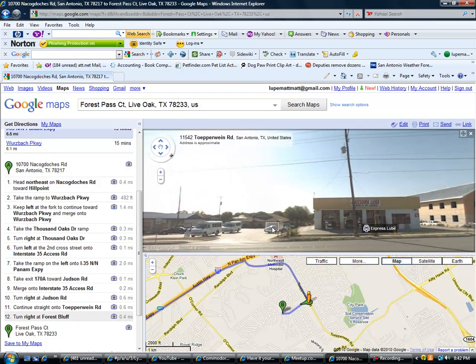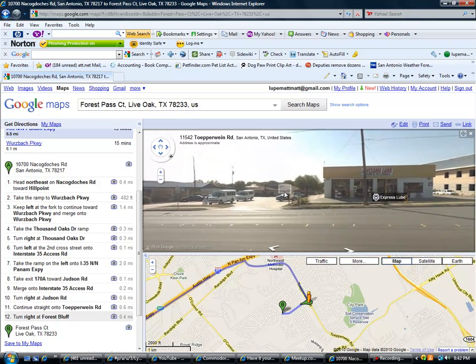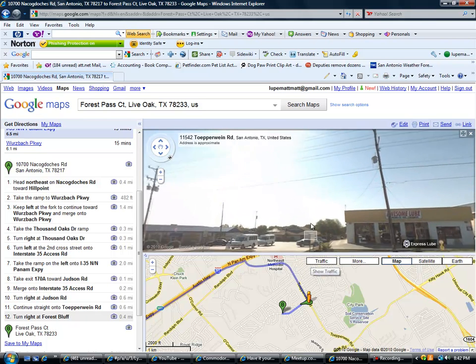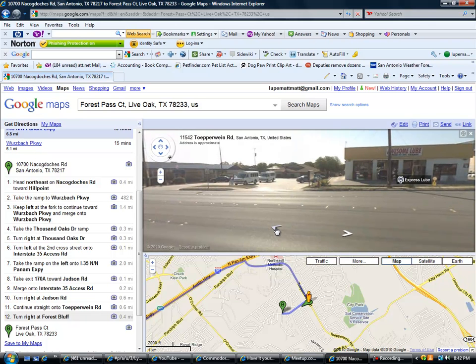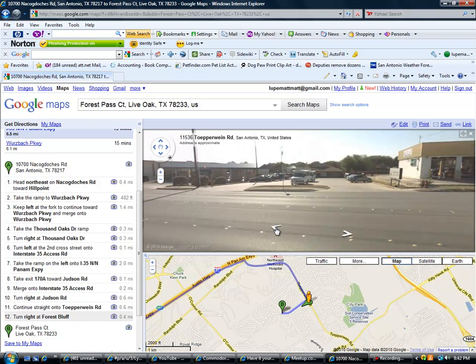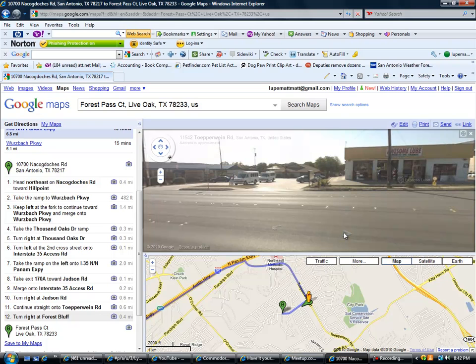You can change your orientation by clicking and dragging here. And you can drive down the street using these arrows. This goes in one direction, and this goes in another. So that's the end of part 2 on using Google Maps to help you find a location.